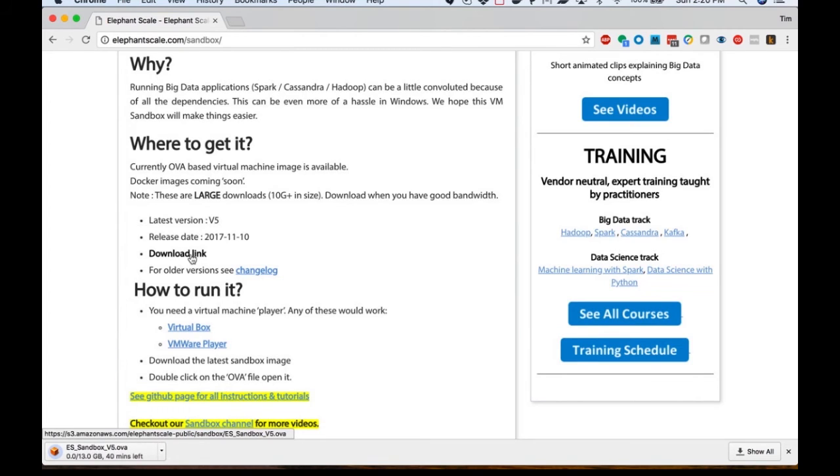Okay. And now, while that's downloading, we're also going to need an application to run the VM. Now, there's two choices of that. One of which is VMware Player, and the other is Oracle's VirtualBox. Now, VirtualBox is completely open source and free, so I'm going to show downloading that. However, VMware Player will work just as fine as well.